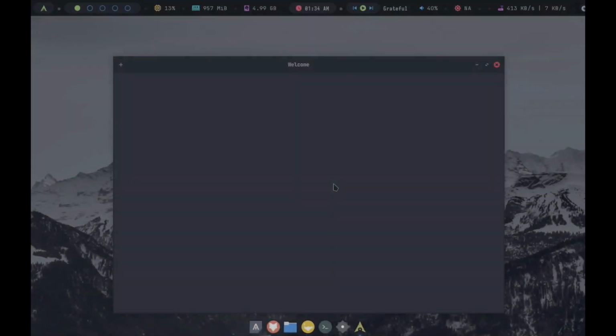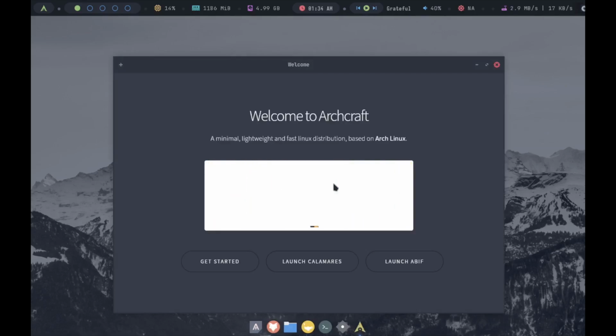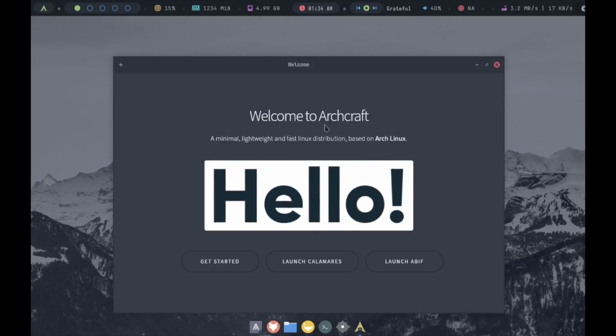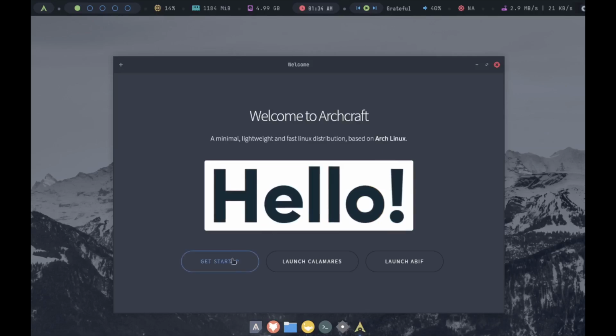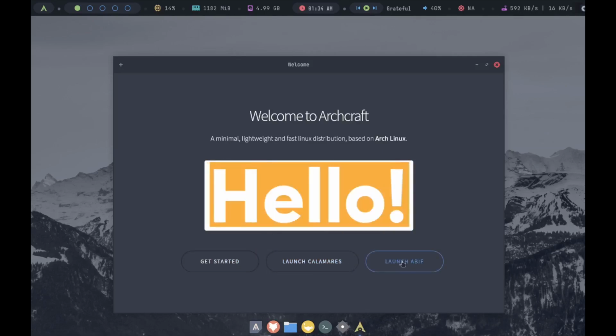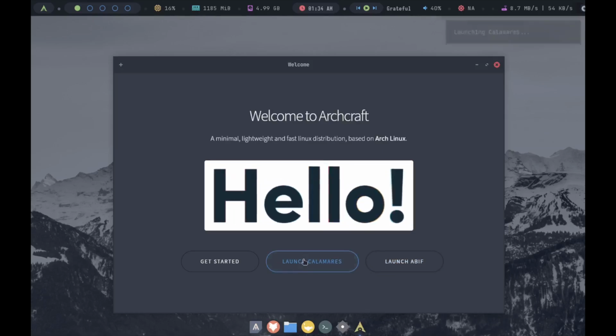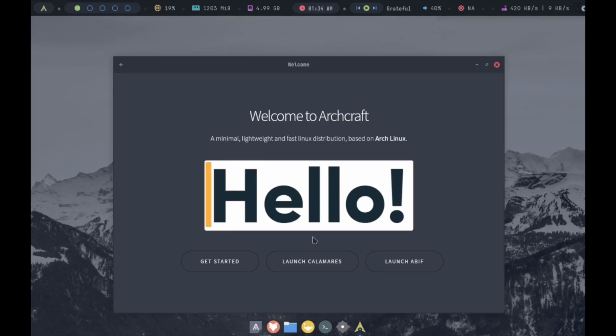Here we are on the virtual machine, and we can see right here that a welcome screen has opened up. So we'll inspect this real quick. It says, welcome to Archcraft, a minimal, lightweight, and fast Linux distribution based on Arch Linux. So to get started, launch Calamares, and launch ABIF. So what we want to do is launch Calamares. So I'll go ahead and click on that. It gives us a message that it's launching Calamares. And as I presume, Calamares should open up right now.